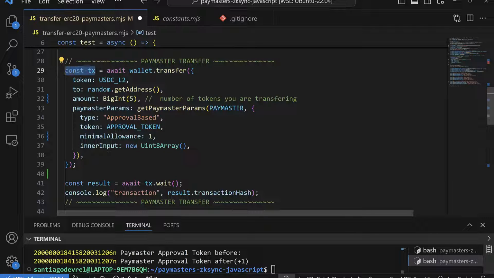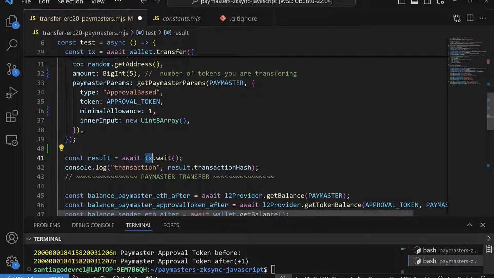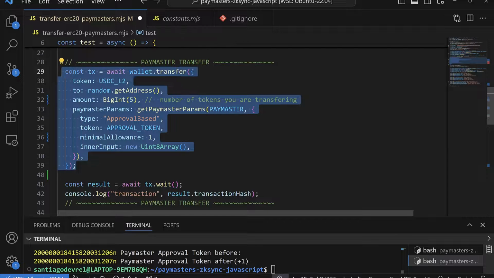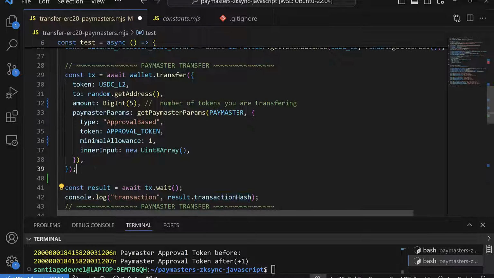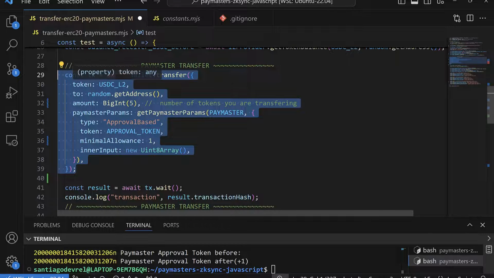This is a transaction object that we are putting here. We are saving that into this transaction object. And then we just type transaction.wait, and this is sending the transaction. And here we are querying the transaction hash by just typing result.transactionHash. Does anyone have a question with this transfer here? Okay, that's good.